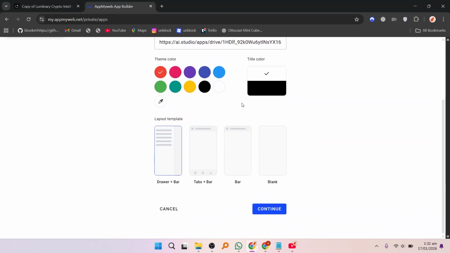Next, customize your app by selecting the theme color and tilt color. These colors control the main app interface and accent visuals, giving it a unique look. After that, choose a layout template from the available options to determine how your app screen will appear. Click Continue to proceed to the next step.